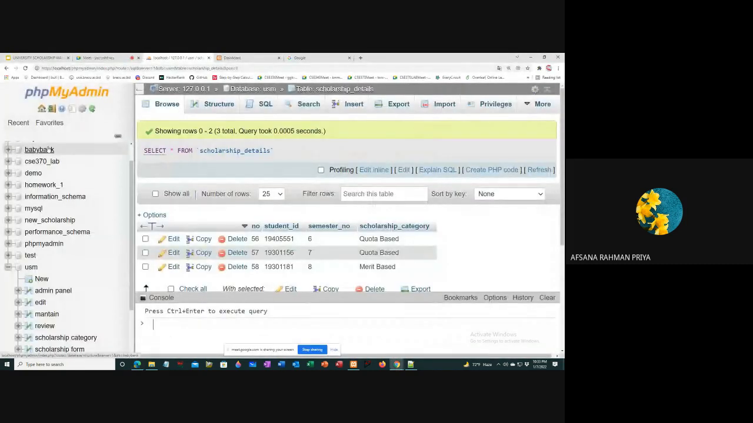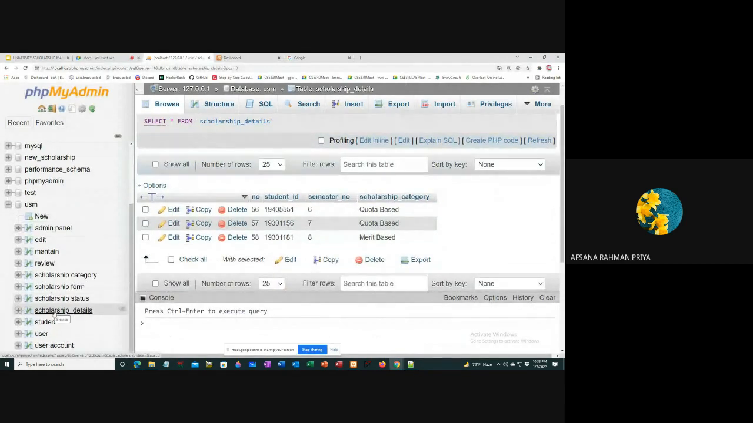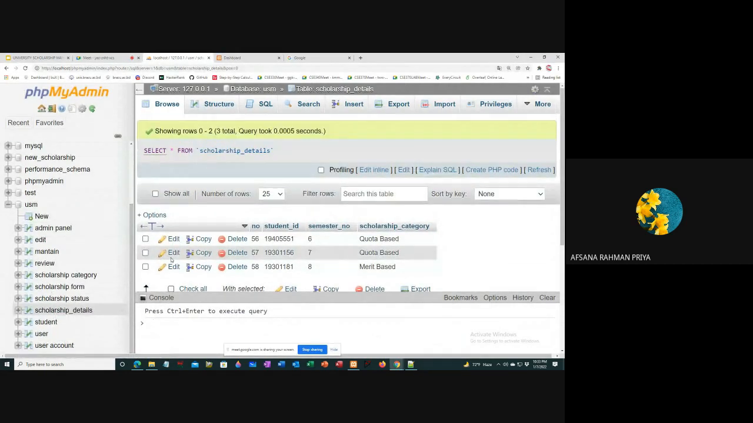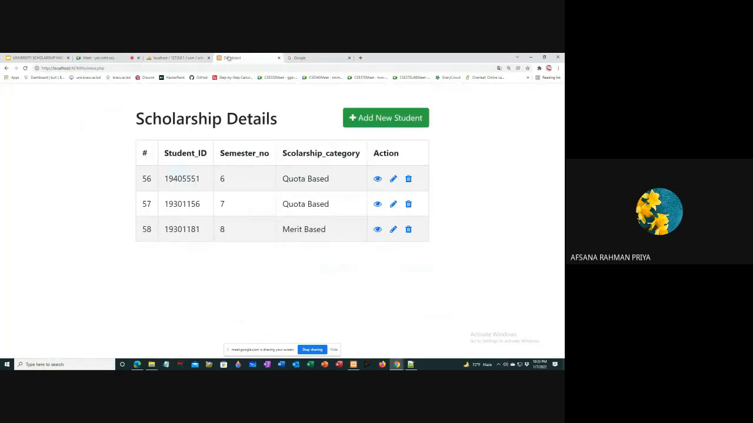For my project, I have created a DBMS which is USM, and I have created a scholarship details table for my project. Here you can see my project. My project basically works for inserting, viewing, updating and deleting data from the scholarship details table. Now I am going to show you how it is working.